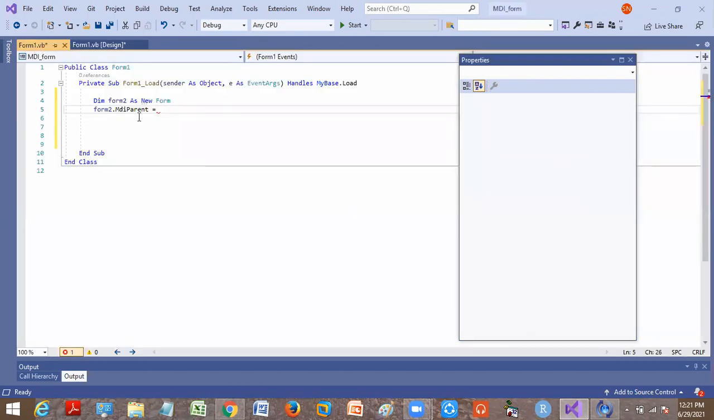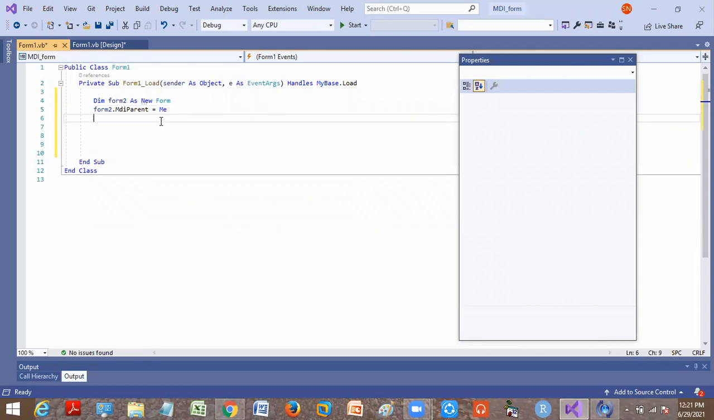So form 2 dot MDI parent, the parent form of this is nothing but form 1. I can write it as form 1, or I can write it as me. What does me stand for? What do you mean by me? The parent form can be said as me. So the MDI parent for form 2 is nothing but me, that is form 1, the base form.